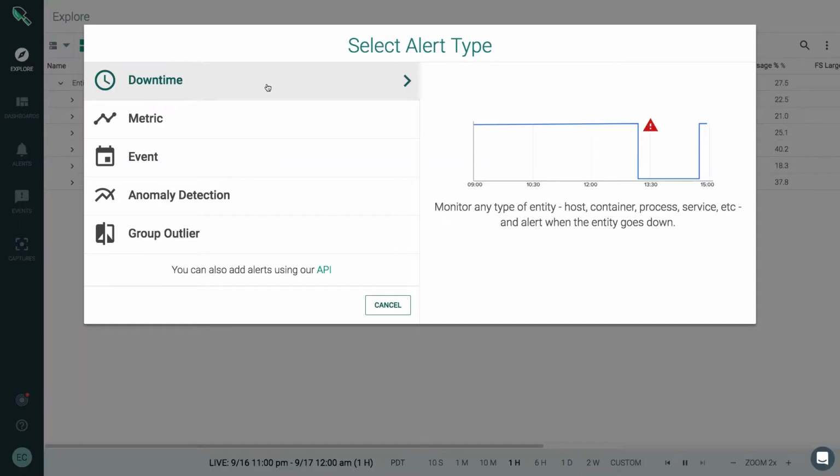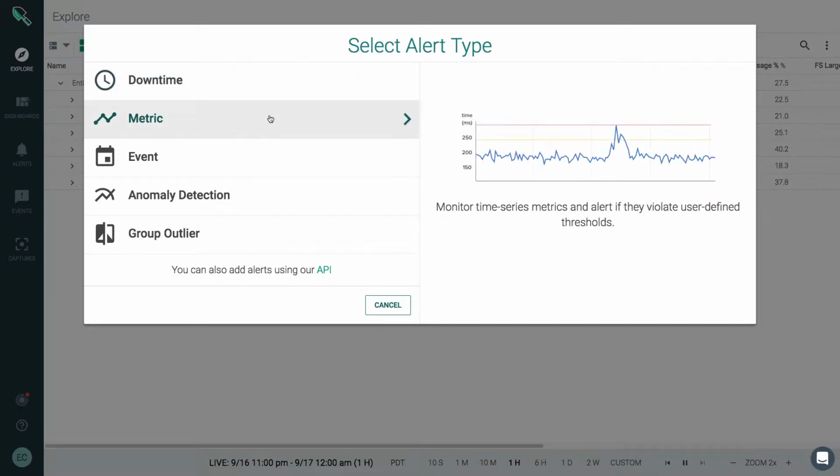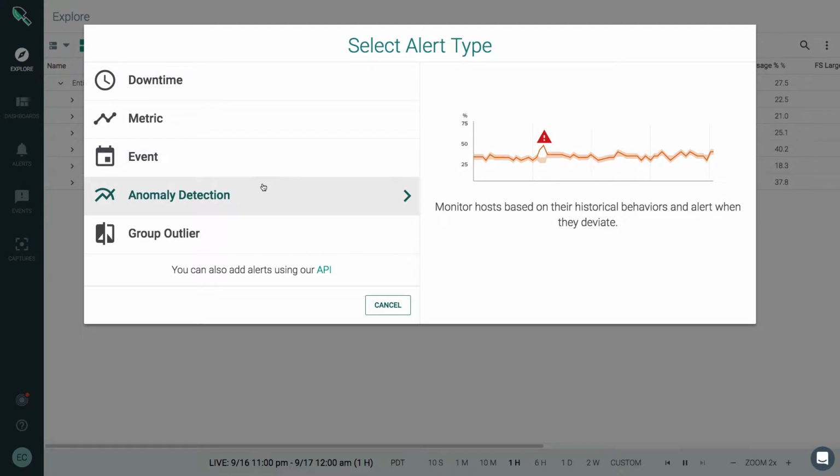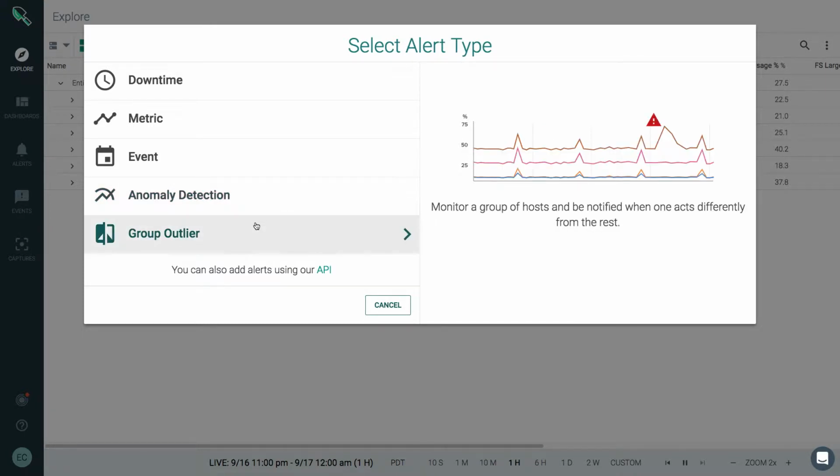These conditions include downtime, as in something in your environment is down, like a host or perhaps a Kubernetes deployment. Metric alerts look for metric conditions that you set, for instance, CPU utilization going above 90%. And event alerts look for specific events like those messaged by your orchestrator, like a node not ready message. Anomaly detection alerts fire when a monitored component deviates from historical behavior. And finally, outlier alerts can notify you if, when monitoring a group of hosts, for instance, one host suddenly acts differently from the rest.